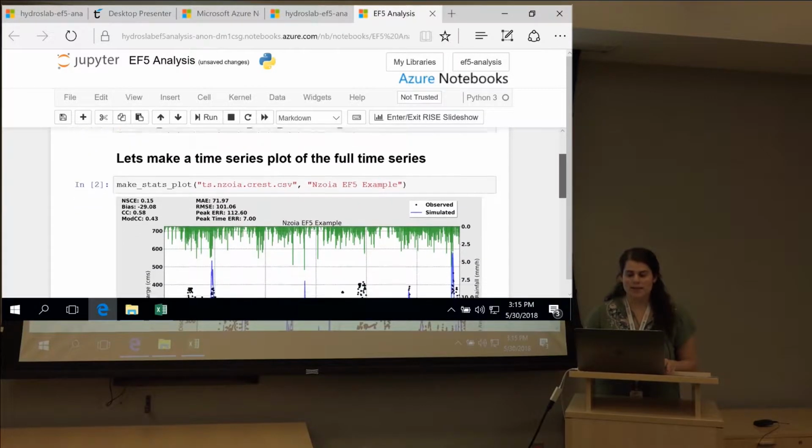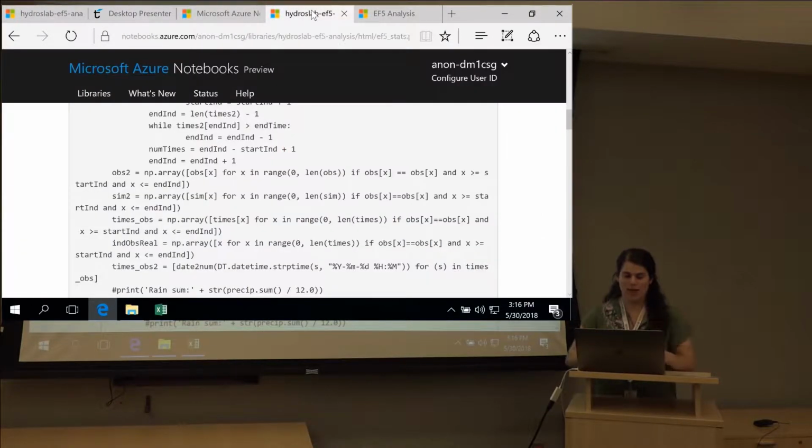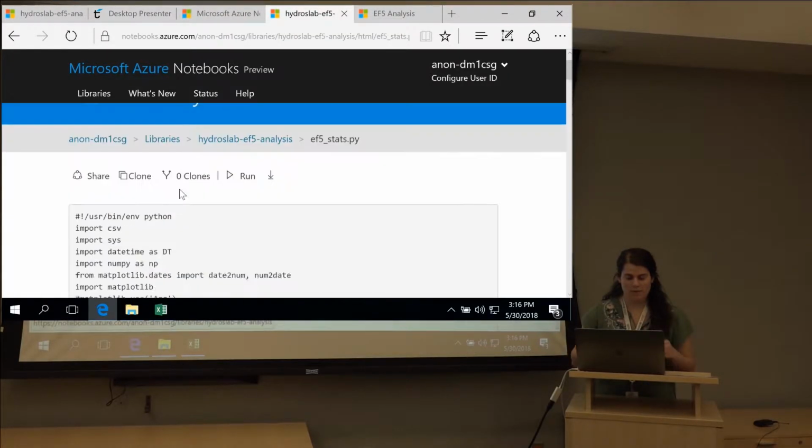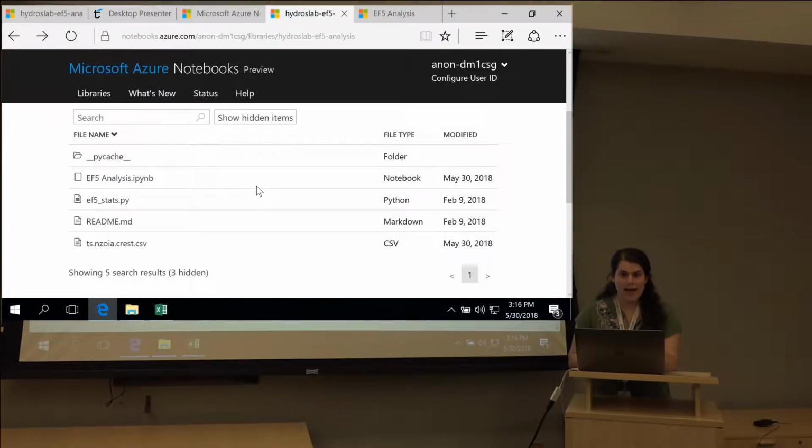So the next part of this Jupyter notebook is called let's make a time series plot of the full time series. So we use this code called make_stats_plot. We have parentheses, and the first part, it has the time series that we upload. So in this case, in our main Microsoft Azure homepage, in our HydroSlab EF5 analysis, we have the file ts.nazoya.crest.csv, which is time series. And that needs to match the time series that we put into this code.